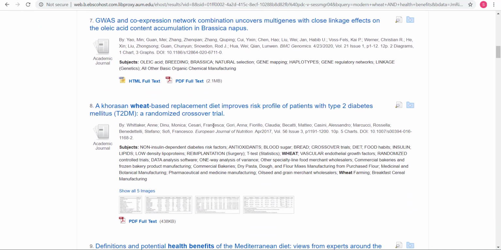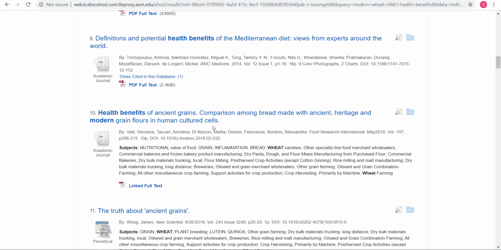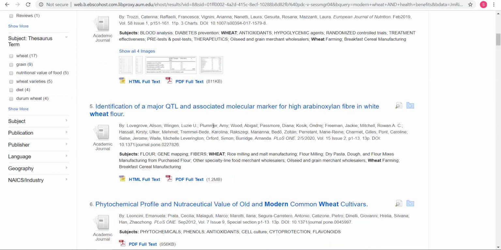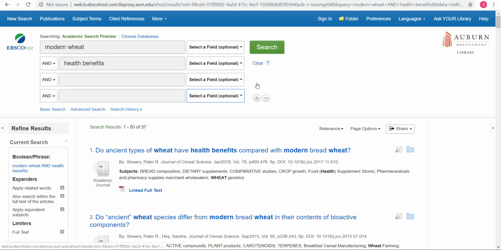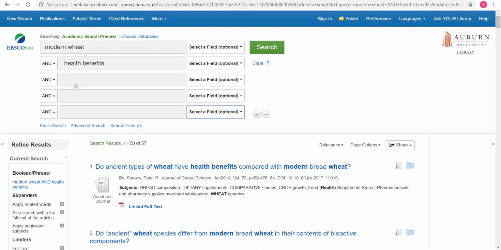And again, I can just kind of scroll through here, see what different articles came up using my search terms. And if I need to adjust those, I do have the search bars up here where I can go in and add some additional search terms, and I can even add some more boxes if I need. And of course I have my linking terms and, or, and not that I can use as well.